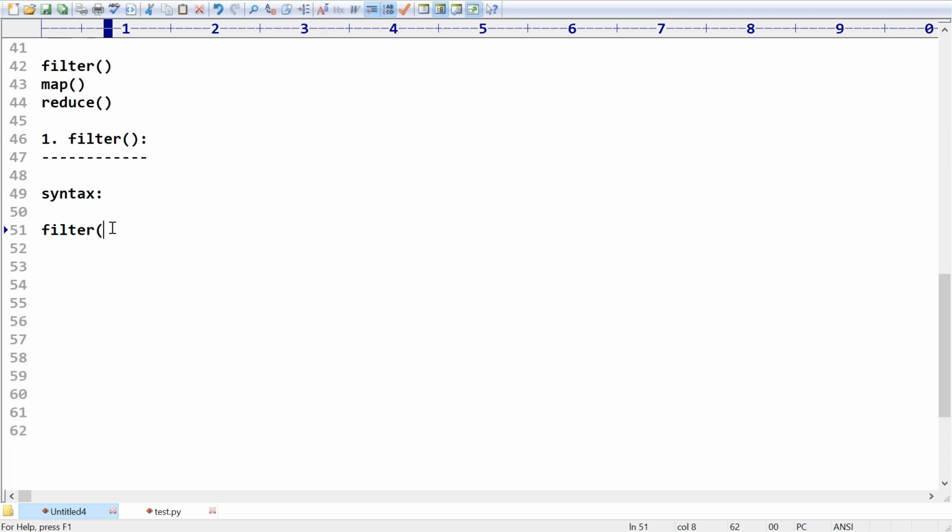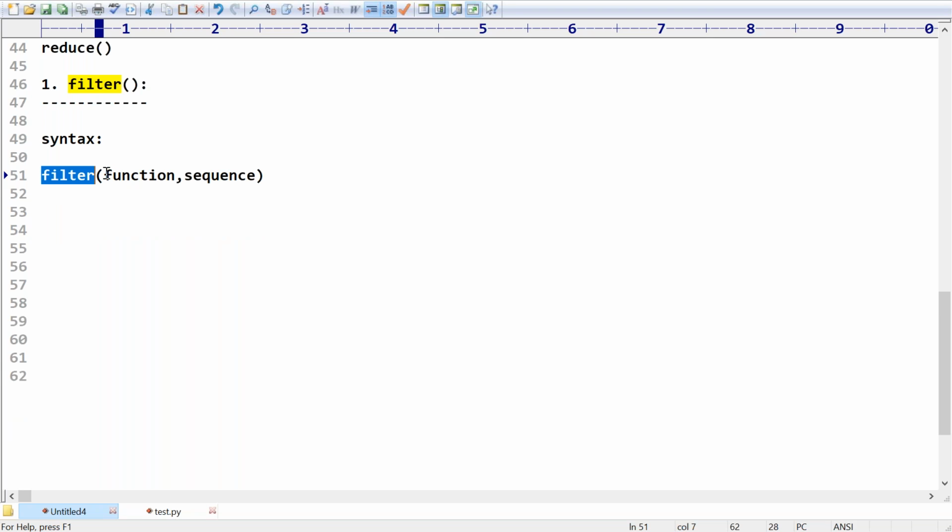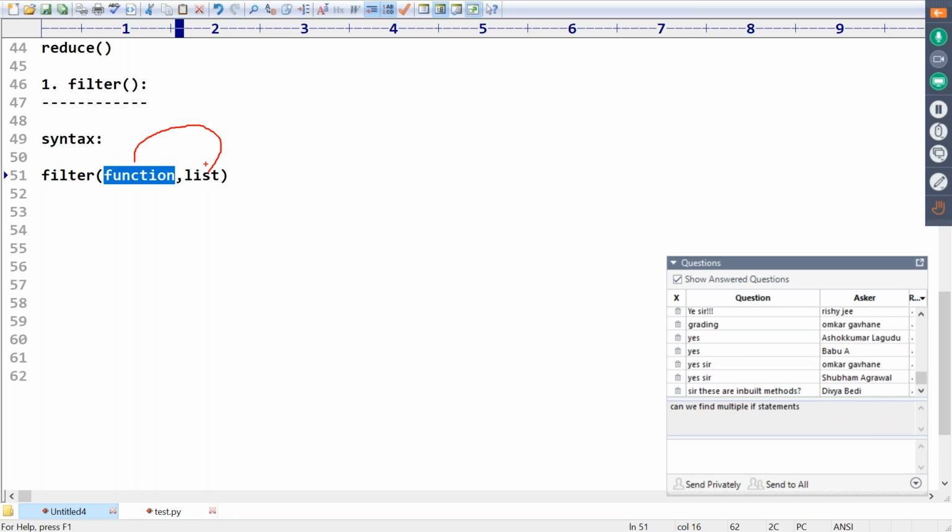Filter is the function name. It always expects some function, and after that it takes some sequence. Filter is an inbuilt function. It takes some function and returns the result. This sequence can be a list or set or tuple and so on. For every element, it is going to apply this function.